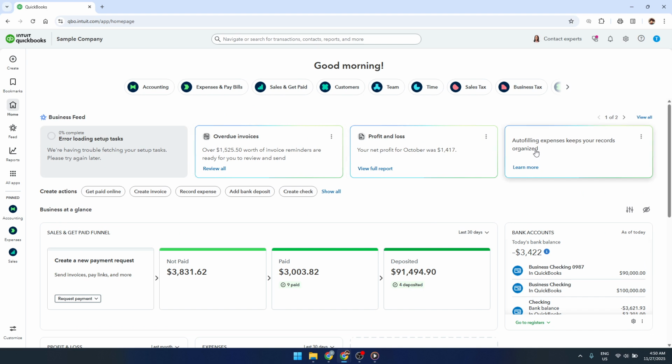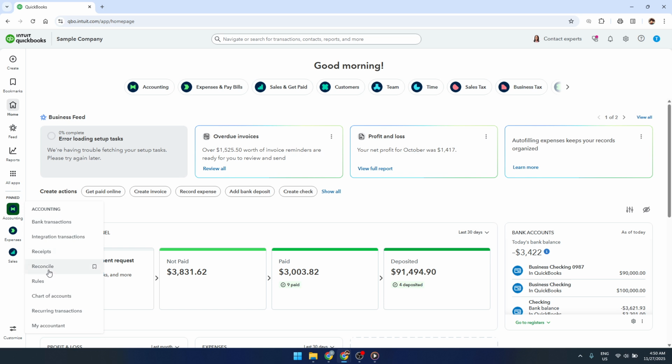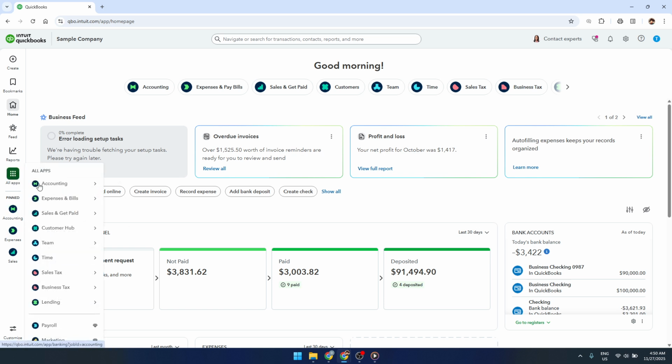First, from your QuickBooks Online dashboard, look over to the left-hand side and click on Sales. This is where you manage everything related to customers and invoices. Once you're in the Sales section, select Customers. This opens your full customer list, which is the starting point for generating statements.